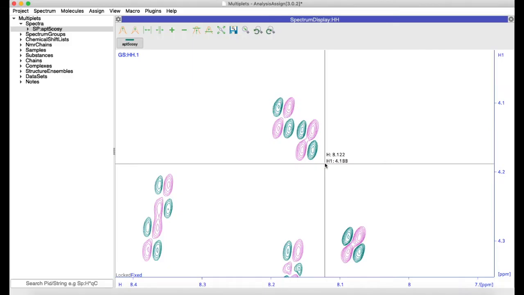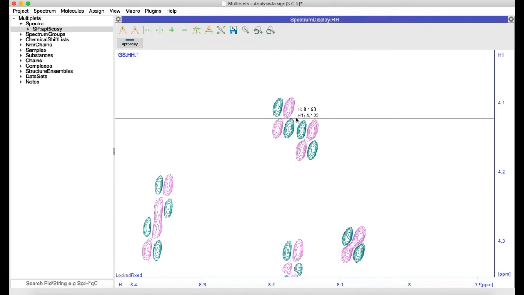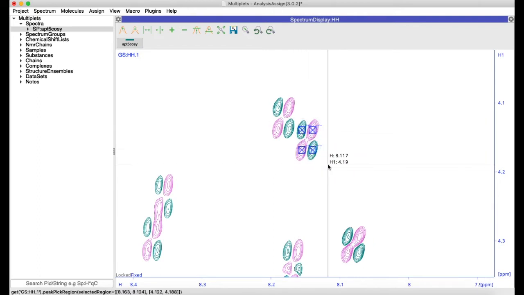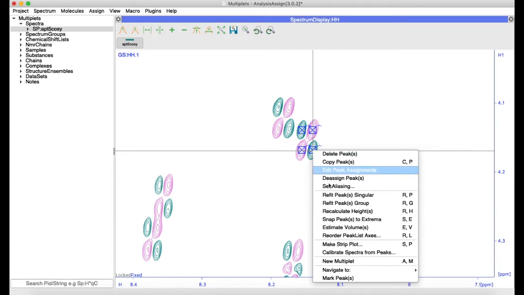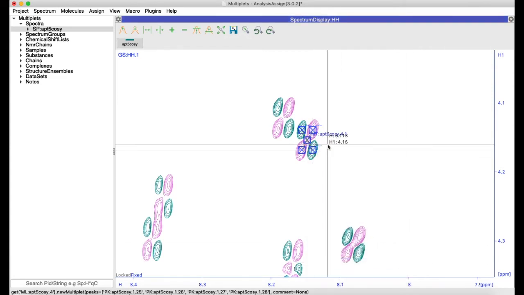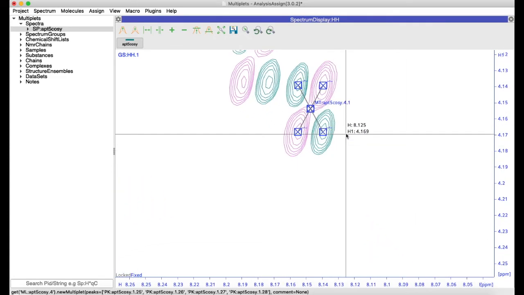If you have a spectrum which has multiplets in it, such as this COSY spectrum, or perhaps you've got an undercoupled spectrum of some kind, then you may find it useful to use our multiplet functionality. You can just pick some peaks, and then by right-clicking you can select New Multiplet, or using the shortcut AM, you can link these together as one multiplet.